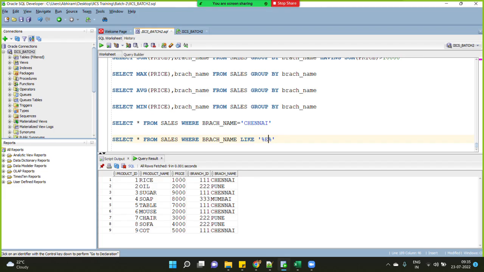Before E, n number of characters. After E, n number of characters. Chennai: before E, two characters, after E, five characters. Pune: before E, three characters, after E, zero characters. That's fine.